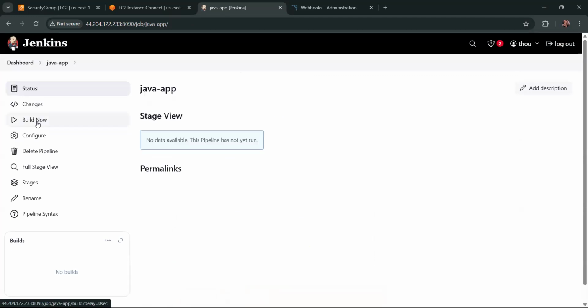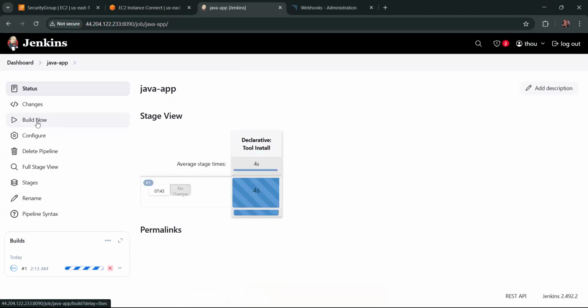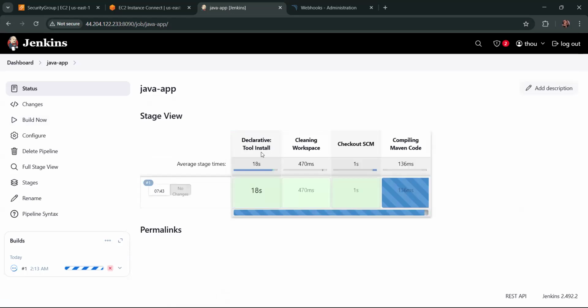Now I'm going to build. Click on Build Now. So it manually starts the automation of application deployment. This is the stage view. We installed one plugin for the stage view, right? So this is the UI part for the pipeline stage view. This will take some time.